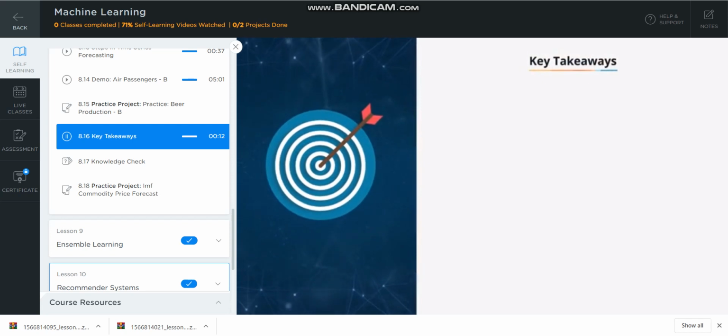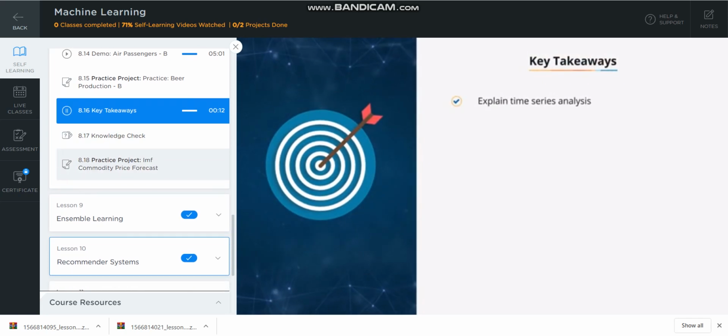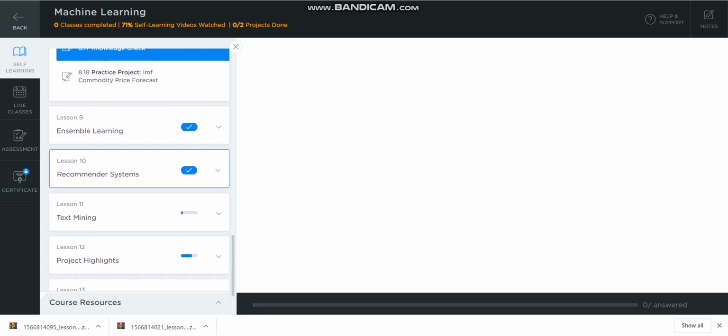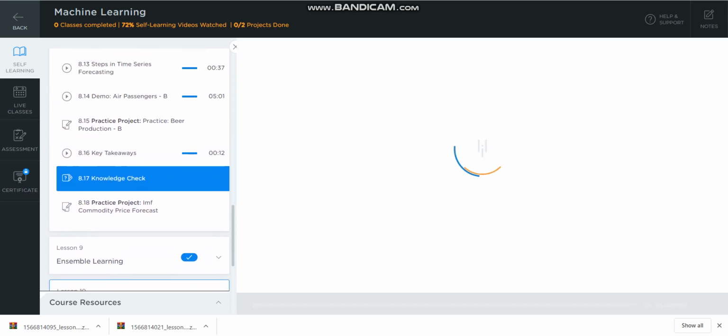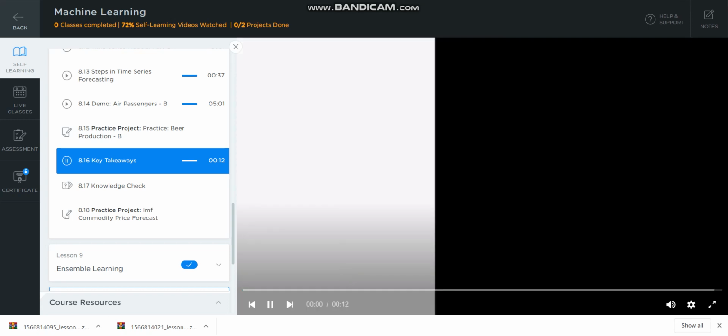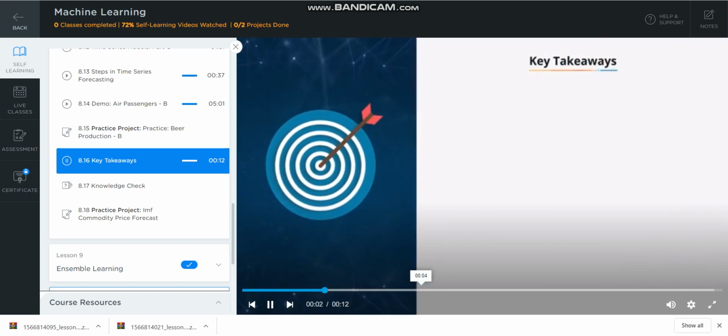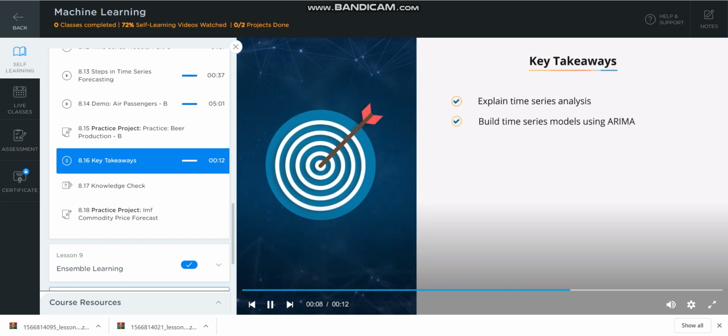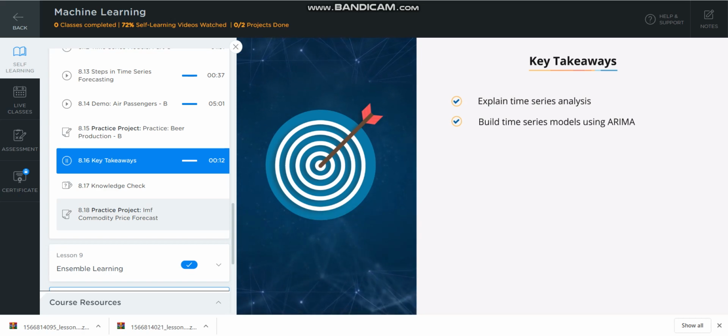This brings us to the end of time series modeling. You are now able to explain time series analysis and build time series models using ARIMA.